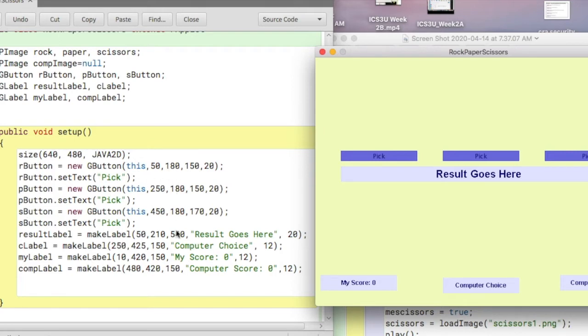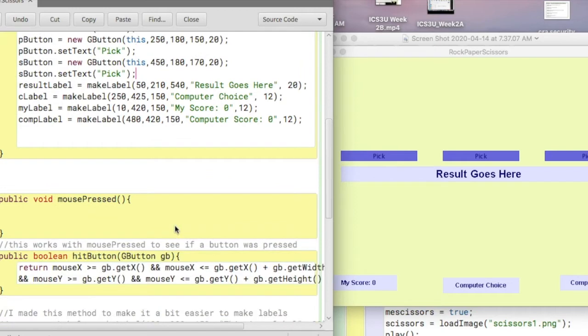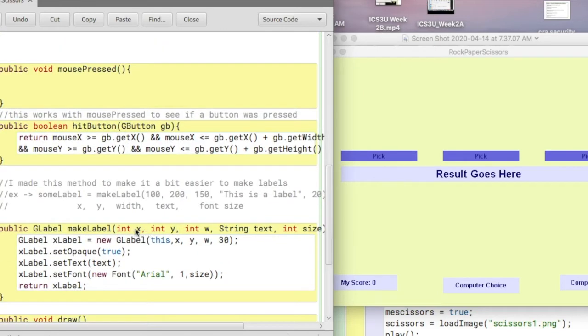Here are my 3 buttons, R, P, and S. Notice they're all at 180 and going across 50, 250, 450. So they're all beside each other at 180, but they're going across. Result label. Remember, I'm using this make label method that now comes as part of the template. To make a label, we use make label, which runs the code down here. We provide an XY location and a width, and the height is set to 30.